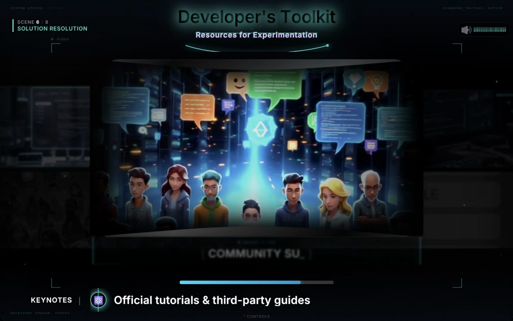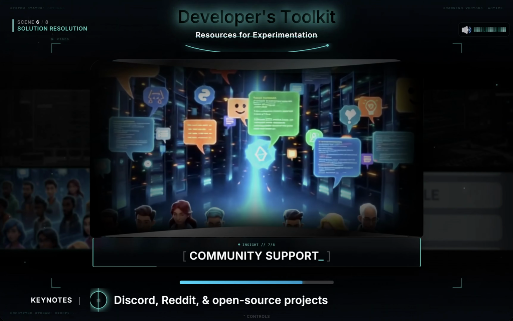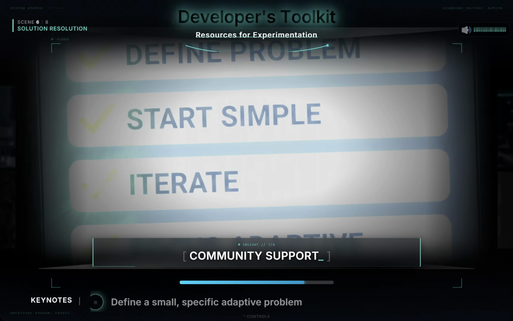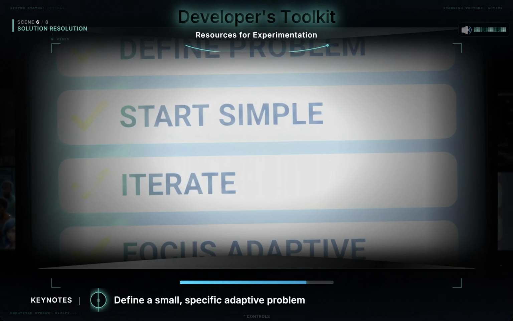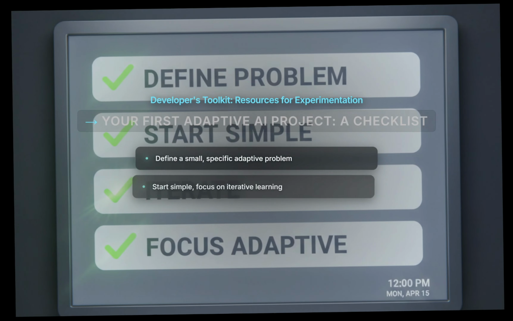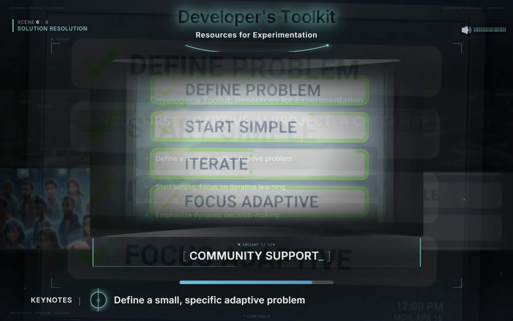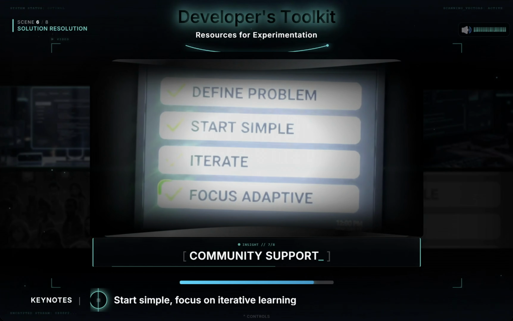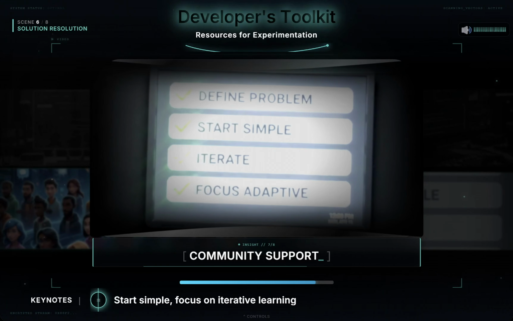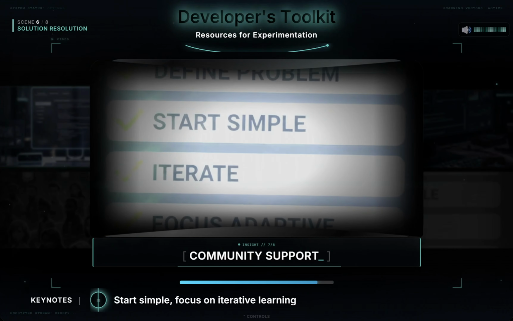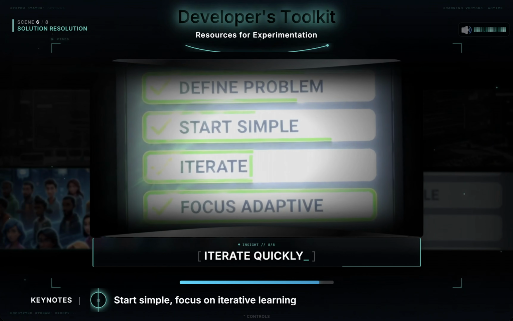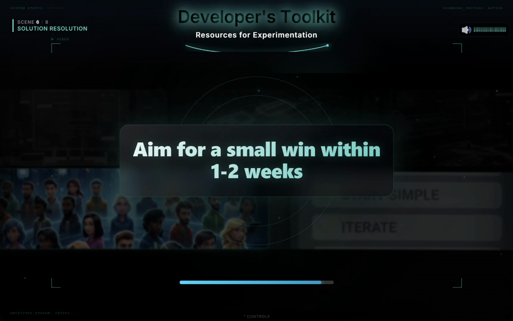Start small. Pick a well-defined, contained problem where adaptation truly adds value. Don't try to build the next world-changing AGI on day one. Focus on one adaptive element. Maybe a tool use scenario where the model needs to intelligently decide which tool to use, or a dynamic summarization task that adjusts its output based on user context. Iterate, learn, and be prepared to refine your approach.